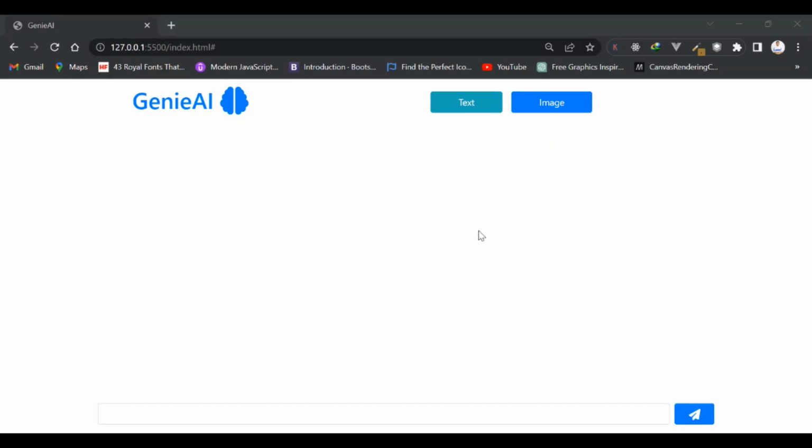Hello everyone. So today we're building a chat assistant with OpenAI API. So this is the chat assistant, just a simple UI. I use Bootstrap for the UI.